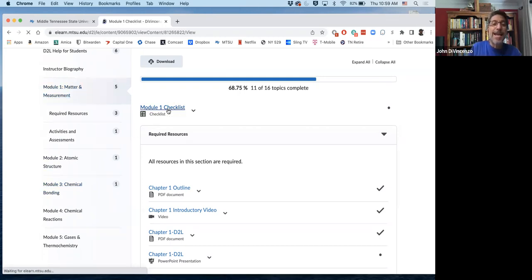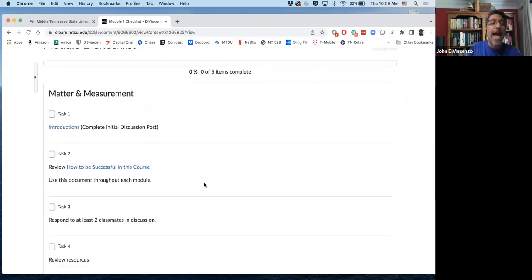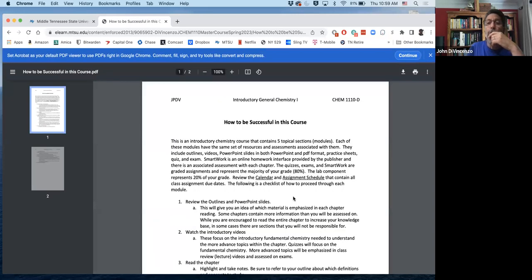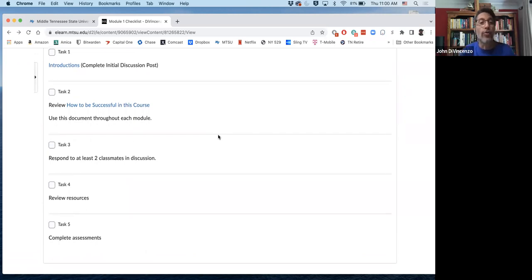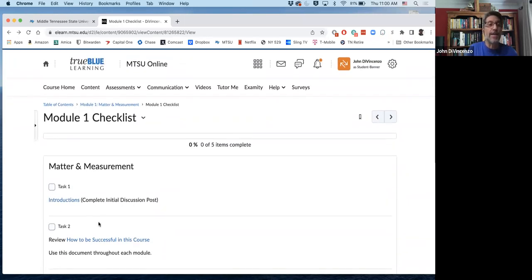Here's a checklist, and I don't do this in detail because I have the How to Be Successful in This Course document. And this is something you're going to want to print out and look at repeatedly. It's going to tell you how to literally go through each module in a sequential, logical fashion. So my checklist is pretty sparse. It's basically, here it is. You've got a discussion post. Then I want you to pull up that document to know how to go through the module, respond to 2 discussion posts. There's going to be deadlines for those. Review your resources and complete your assessments.